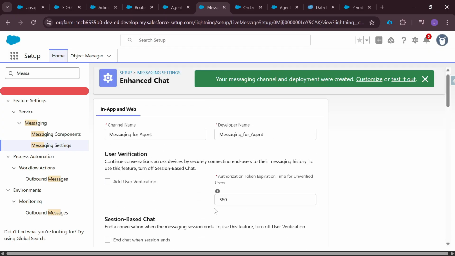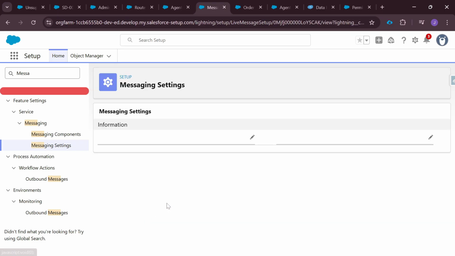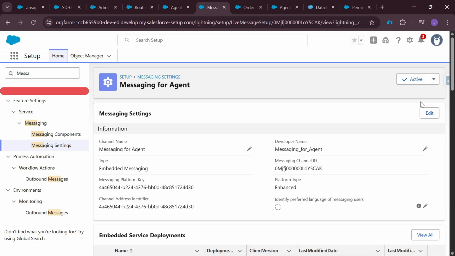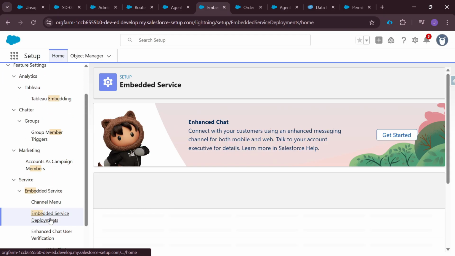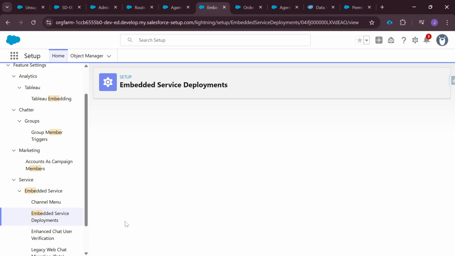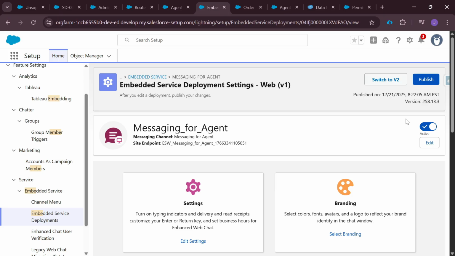This is our fallback queue. So everything is fine. Let's just see if this message channel is active or not. Yeah, this is active also. So it would have also created an embedded service deployment. So if we go to embedded service deployment, yeah, messaging for agent is created. It's using the same messaging channel. The only thing that we need to do is publish this.